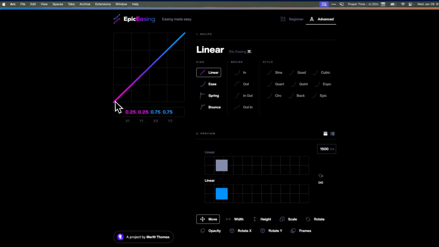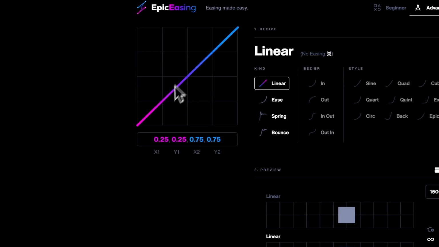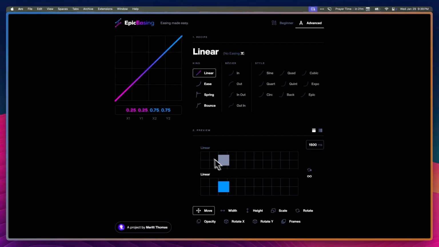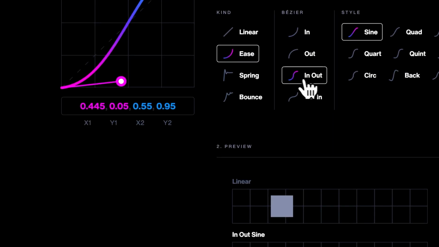Easing is basically, you see the slope here. This is across time, right? If X is time and Y is distance, and linear is just exactly the same, right? And so it's just pretty boring. So it's left and right. Now let me show you what ease looks like, okay?